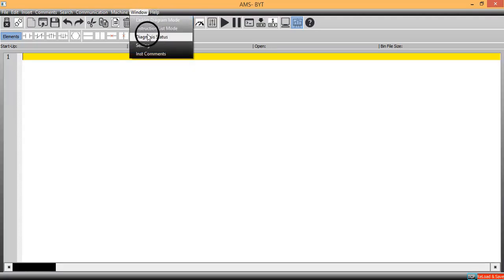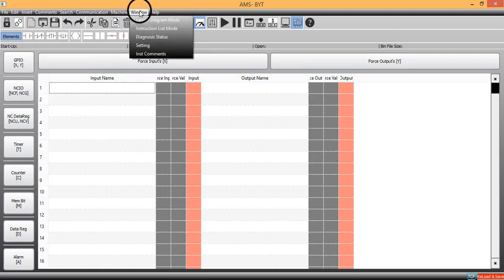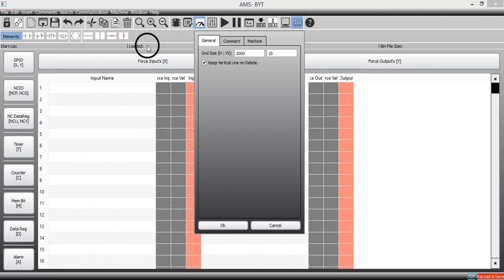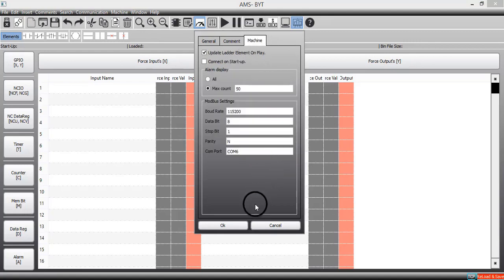After that, we move on to diagnosis status. Diagnosis status is used to check the status of the system. So using this, you can check the status. After that, we have setting. Setting window allows you to change the basic setting of PLC like grid size. You can change the color settings and even the machine related settings.